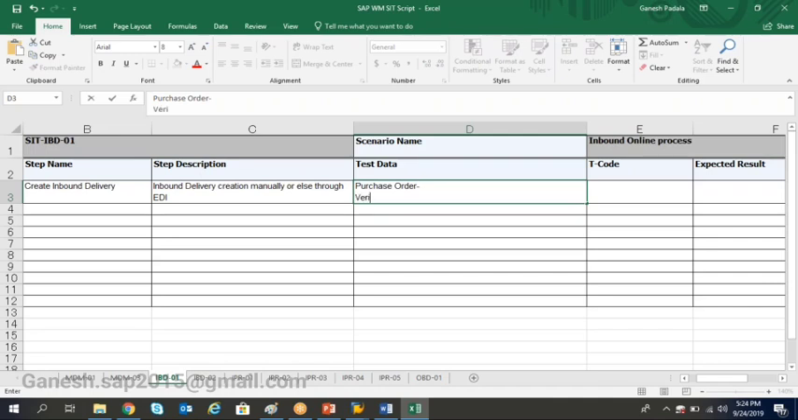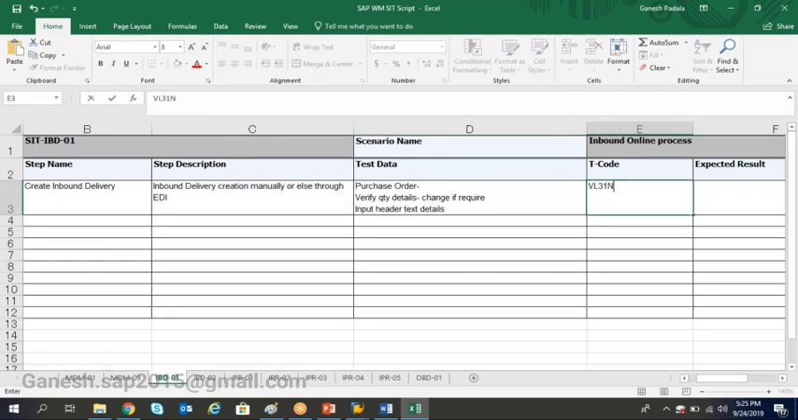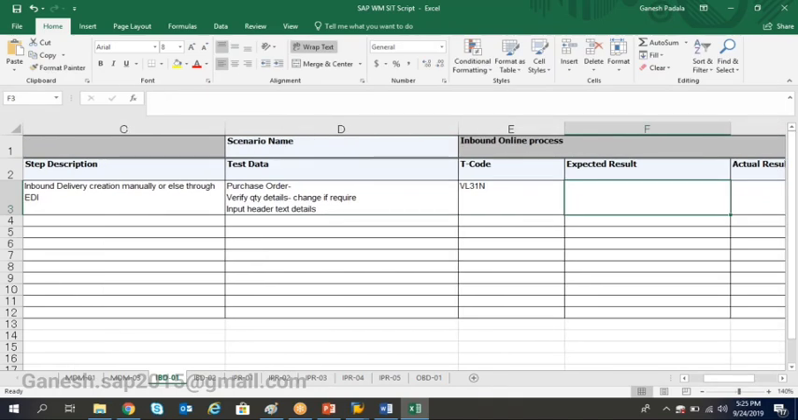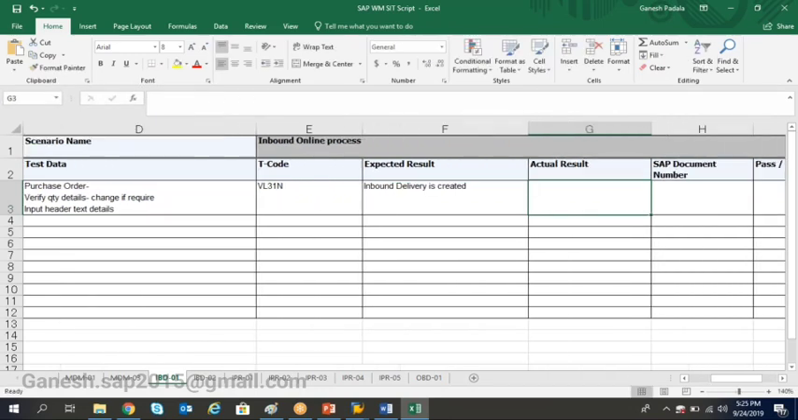Verify the quantity details, change if required, and input any header text details. The T code is VL31N. Expected result: inbound delivery is created. Actual result is also where we need to ask the user to input that the inbound delivery is created.